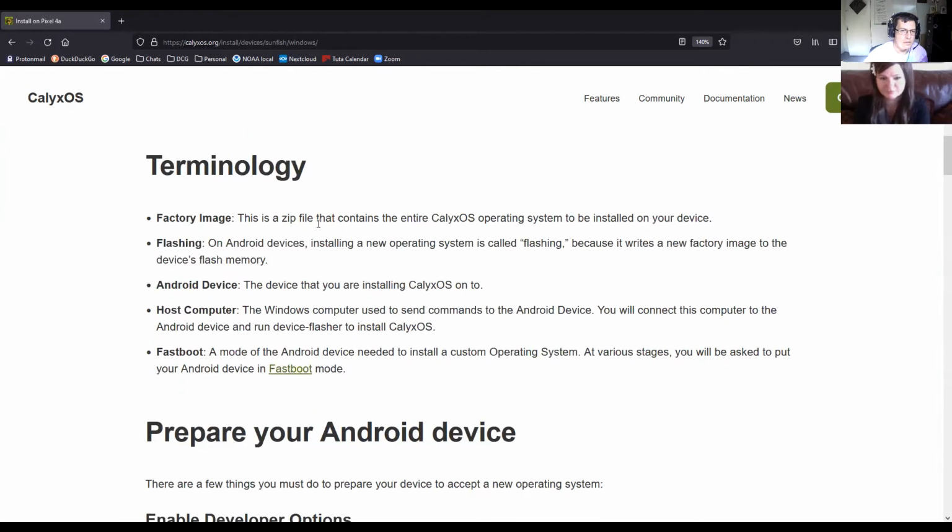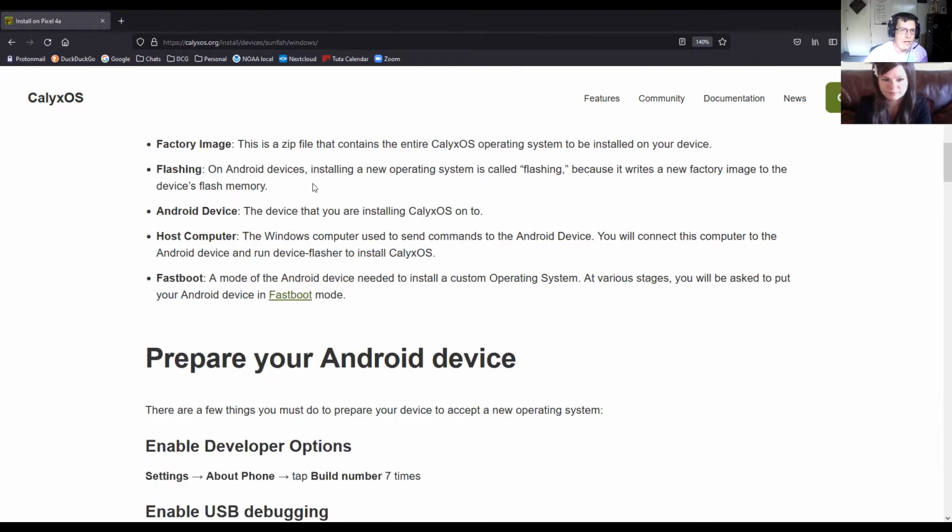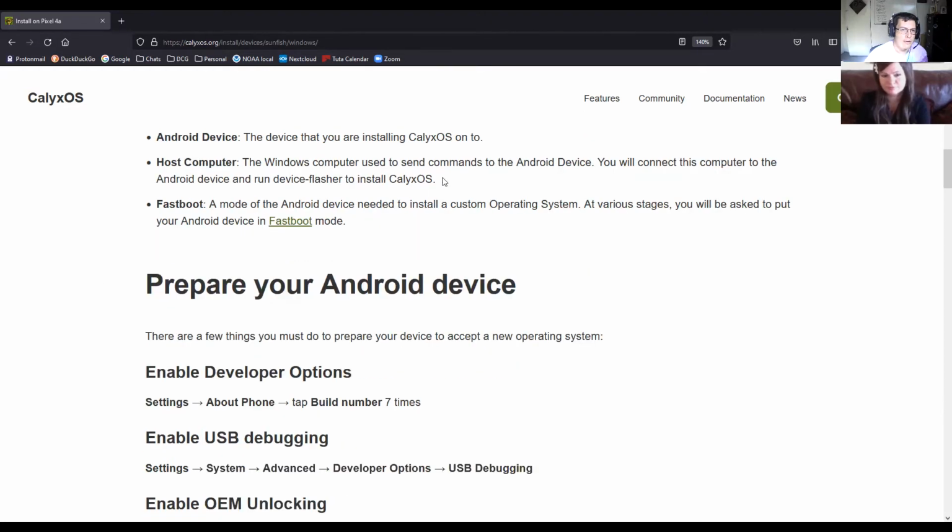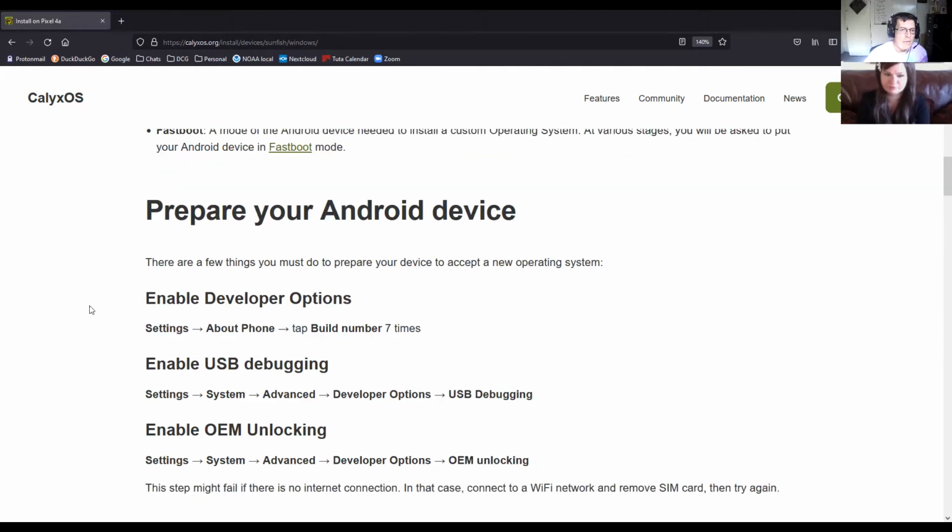The factory image is just a zip file that has the OS on it. Flashing it is just writing that new operating system to the actual flash memory on the mobile phone. Android device, that's my phone. Host computer, that's the computer that I'm using to do this. And then fastboot is a way of flashing a new operating system onto a phone, and you just have to enable it. So the first thing that I'm going to do is prepare my Android device.